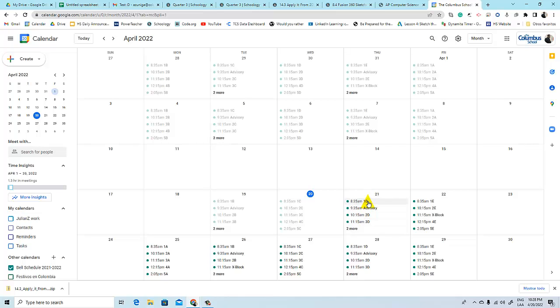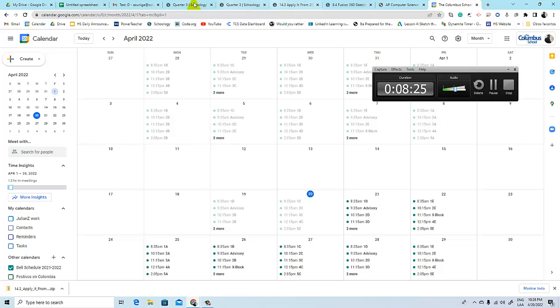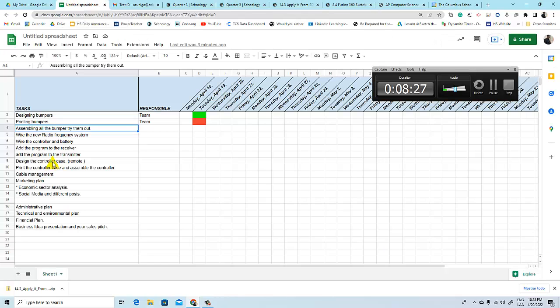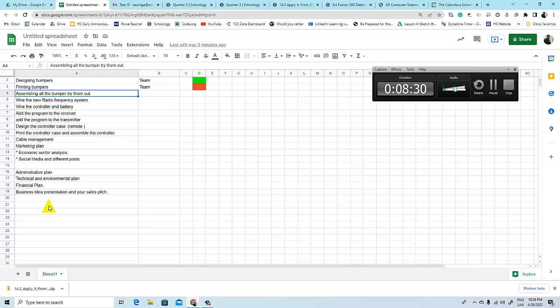So we have D, so it's basically Thursday and Friday. So we have April 22nd and April 21st. So I'm going to write it down right over here so you guys know what I'm talking about and you can see the dates. So we have April 21st, we have April 22nd. These are the dates. These are not the tasks. This is just for you guys to remember what days we have class until the end of the project.